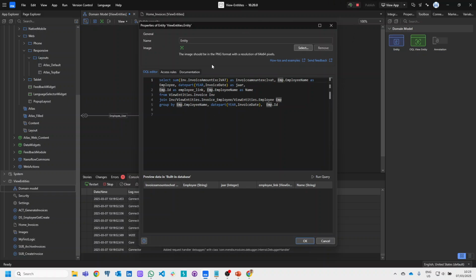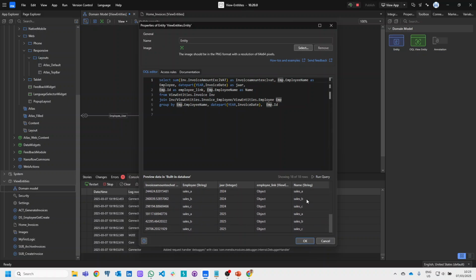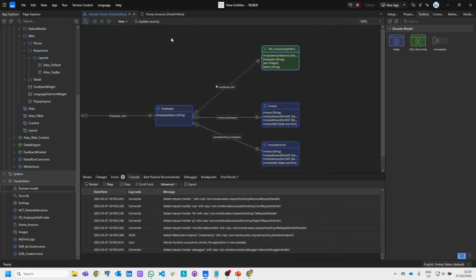If your application is running, then you can run your query directly and look at the results. Well, these look pretty fine. I now give my entity a name. I call it view invoice graph per year, something similar, and you see you have your view stored. You see it's green to represent it's a view, and the link is also shown.